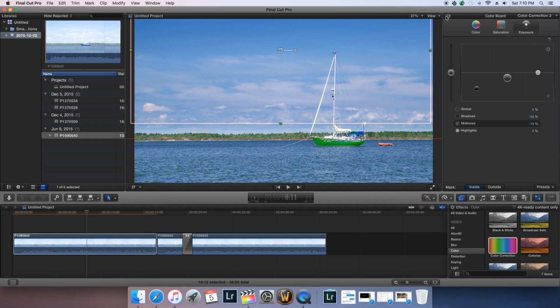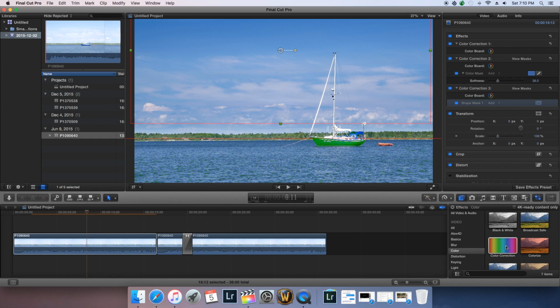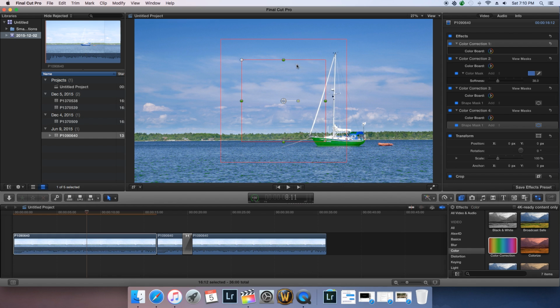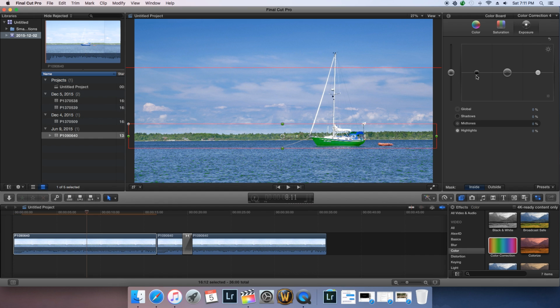So, all right. If you want to go even further, let's get another one in there. Go again, add shape mask, square it out. This time we're gonna bring it down. We wanna make that sailboat pop a little bit. So we'll kind of do that, stretch it out, align it, we'll feather it right out. And then we'll go back into color correction and bring it down a little bit on the inside.